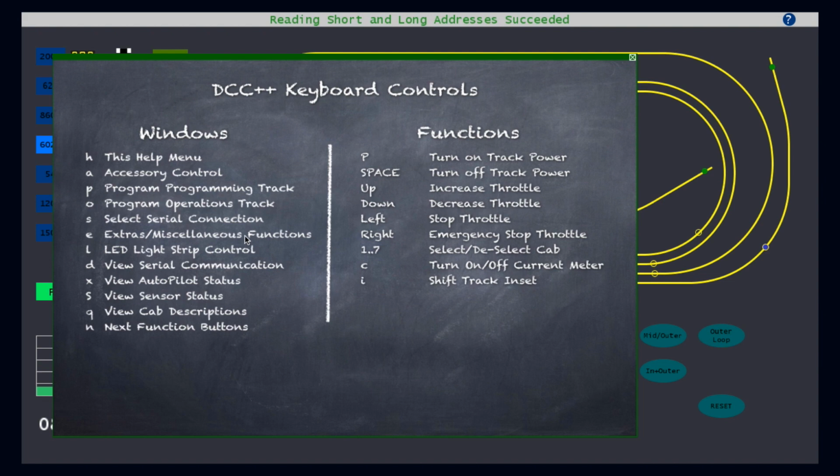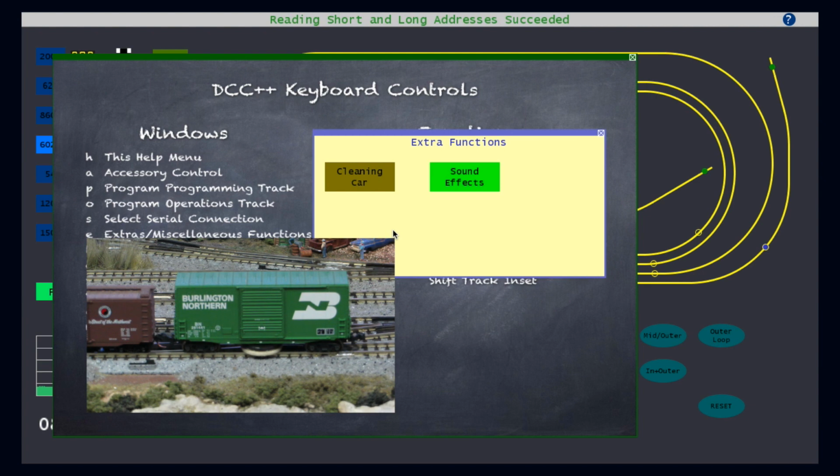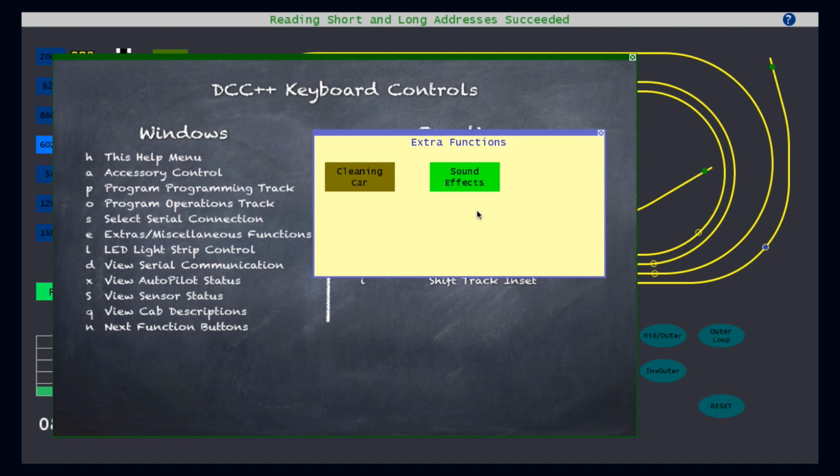Hitting a lowercase e brings up a window I reserve for extra functions that don't have a natural home. Here I place two buttons. One turns on and off the rotating head of a cleaning car. The other turns on and off randomly generated background sounds emanating from the sound card I have in engine number 54. These sound effects have been playing in the background throughout this demo and in some of my other demo videos as well.